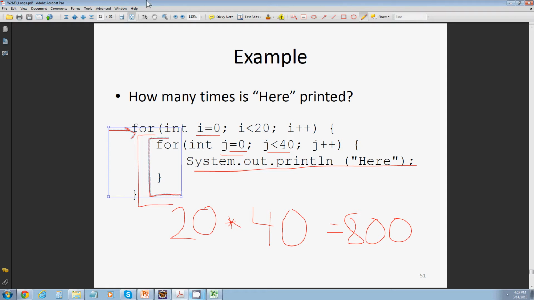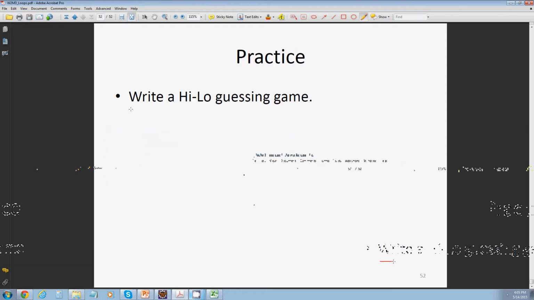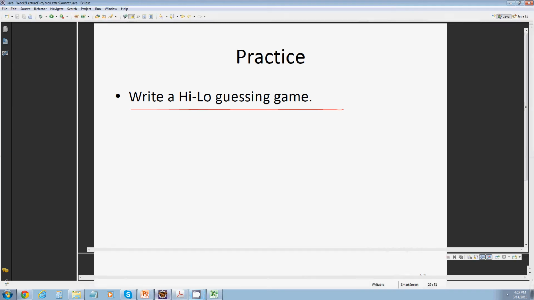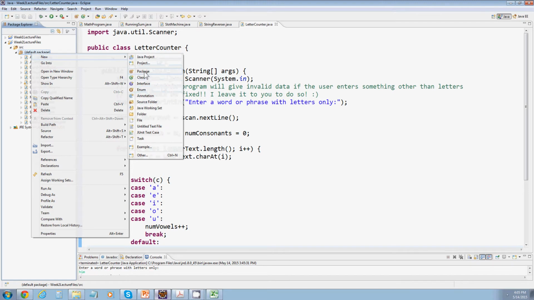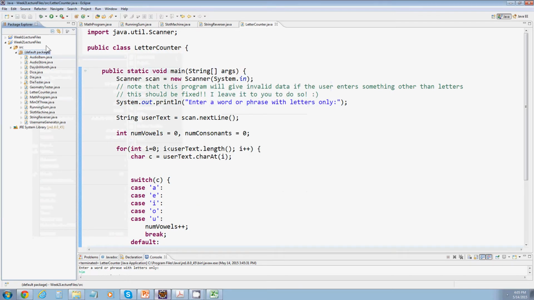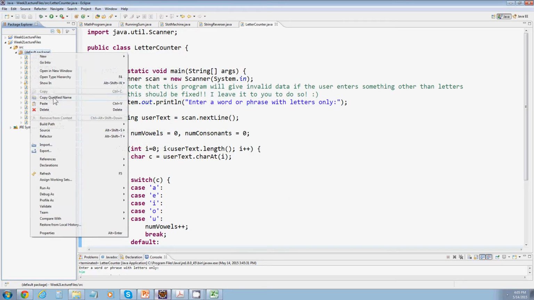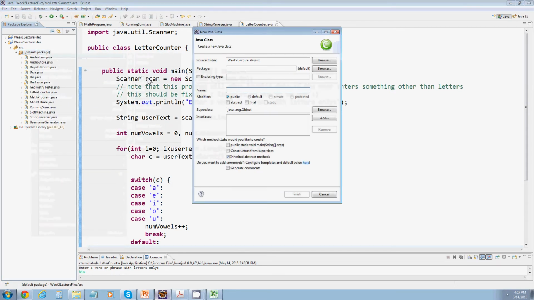Okay, so let's wrap up this section on loops with one final example. We're going to write a high-low guessing game, basically a game where we ask the user to guess a number that we have randomly picked. So I'm going to write a new class called HiLoGame.